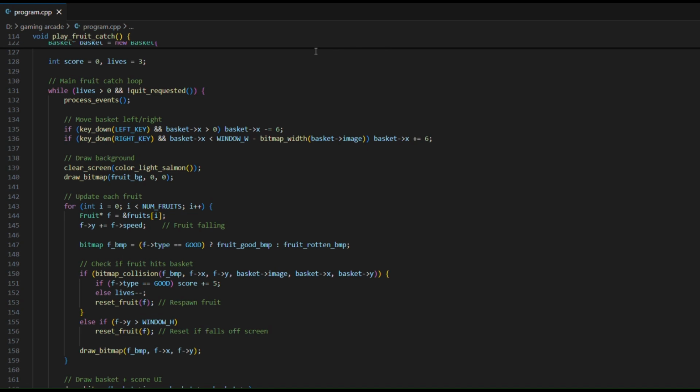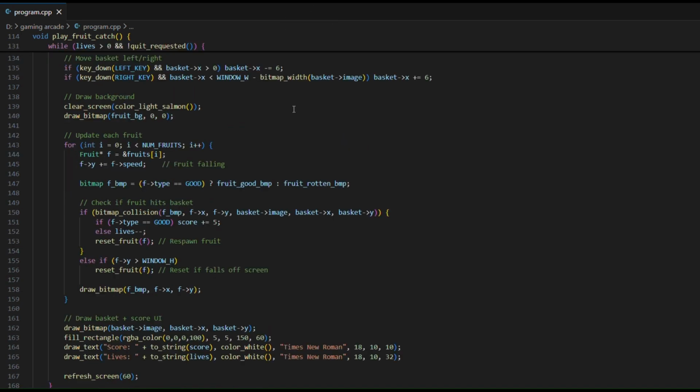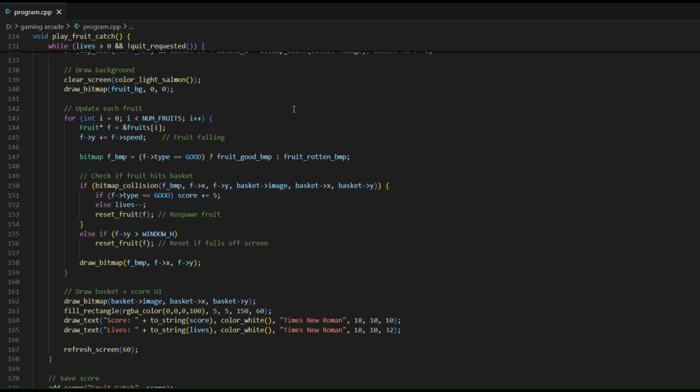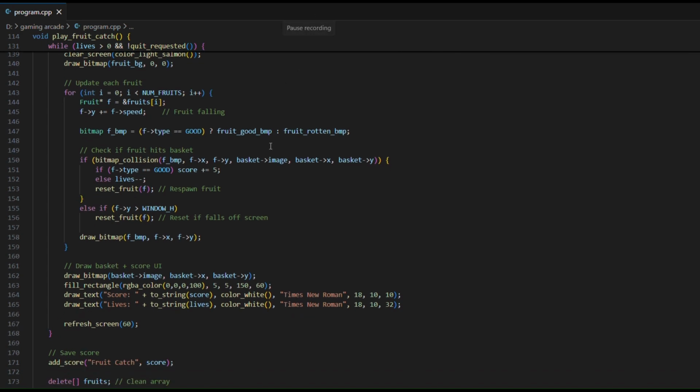I clear the screen and draw the fruit background. So each fruit falls down by increasing its Y position. I check the collision using the bitmap collision function. It is a useful SplashKit function that I've used in this project. So basically, if the basket catches a good fruit, the score increases, and if it catches a rotten fruit, the lives decrease. Then there is the second game which I've created, which is the mind maze.